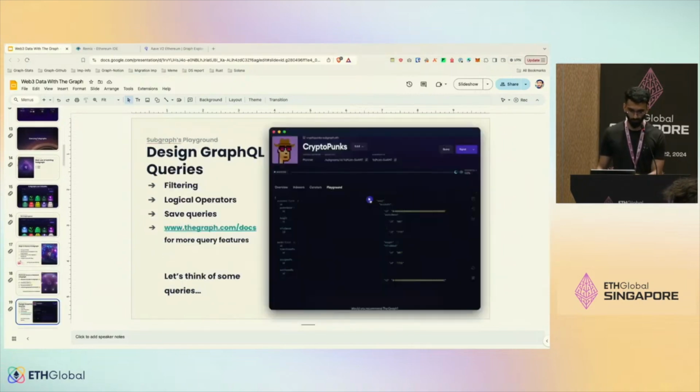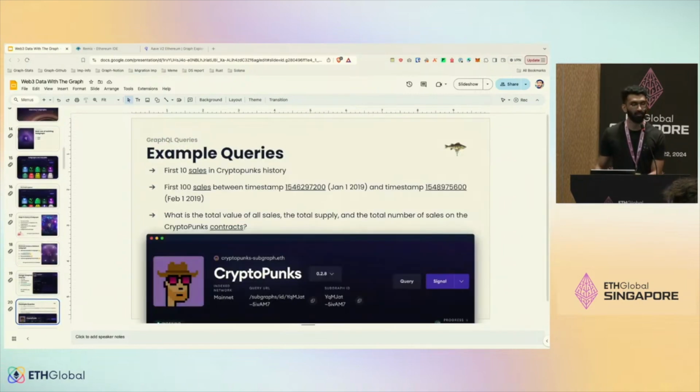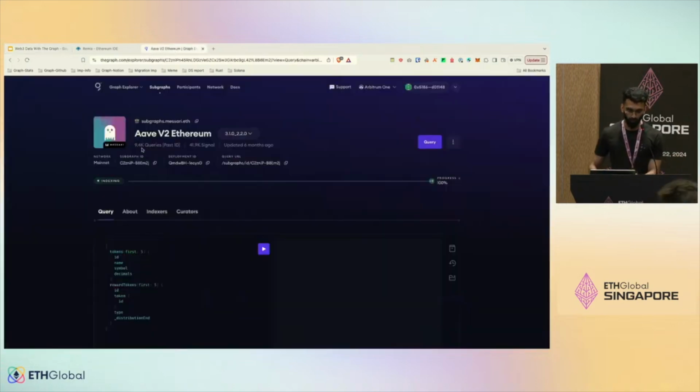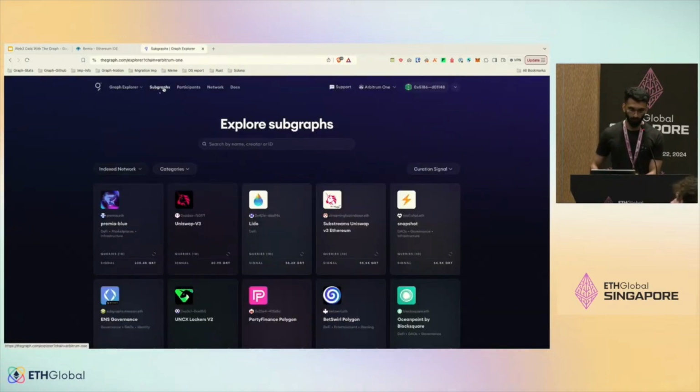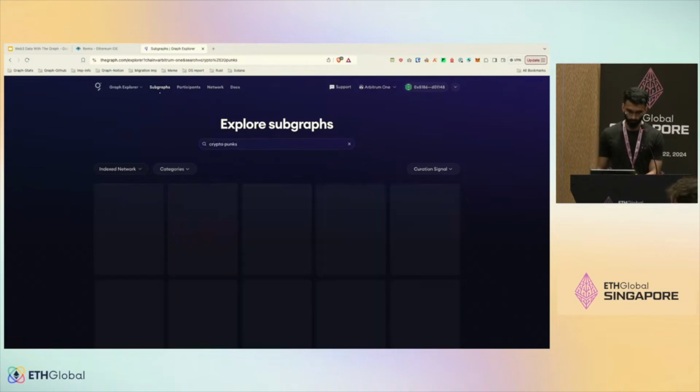The second thing, this is how you query the data. Let's do an example to query CryptoPunks data. I want to have the top 10 sales, the first 10 CryptoPunks that were ever sold. Let's try to find that out. So here, I go to subgraphs, and I search for CryptoPunks.